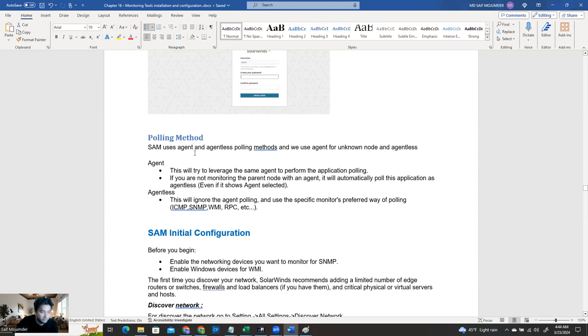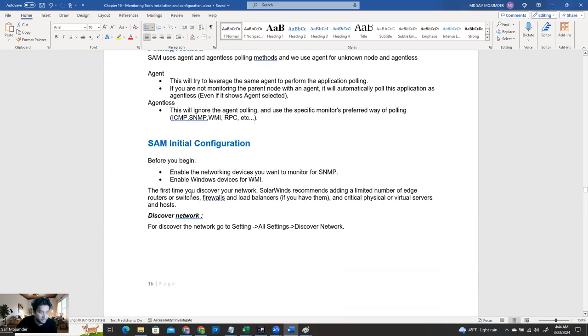Okay, so polling method, same user agent and agentless polling. So there are two polling methods, like agent based and agentless. So we can use both. For agent, this will try to leverage the same agent found. Okay, agentless SNMP of this. Okay, same initial configuration.